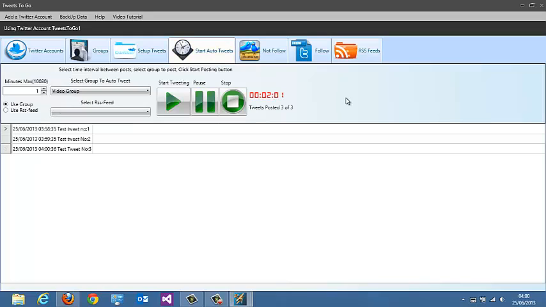Let's see, here we've gone. Okay, our other tweets have stopped. The start button has re-enabled. It has posted 3 out of 3, and you can see the timer has gone red because it's finished, and it took 2 minutes and 1 second. Okay, and 2 minutes out of 3 is because the first tweet obviously goes at the time you select the start button. I'm going to change here now to RSS feeds.